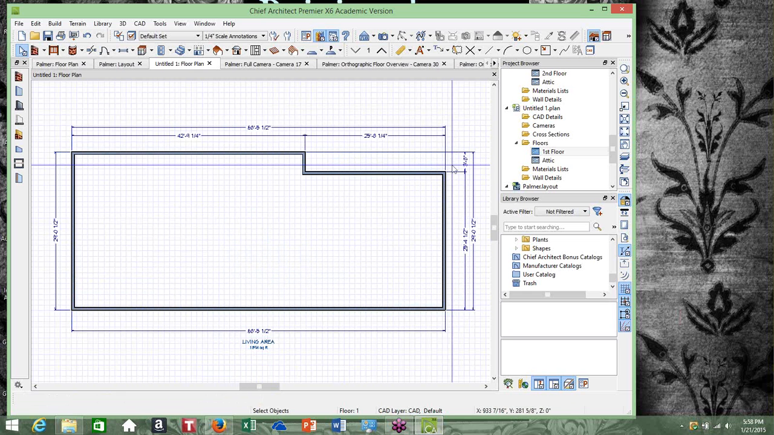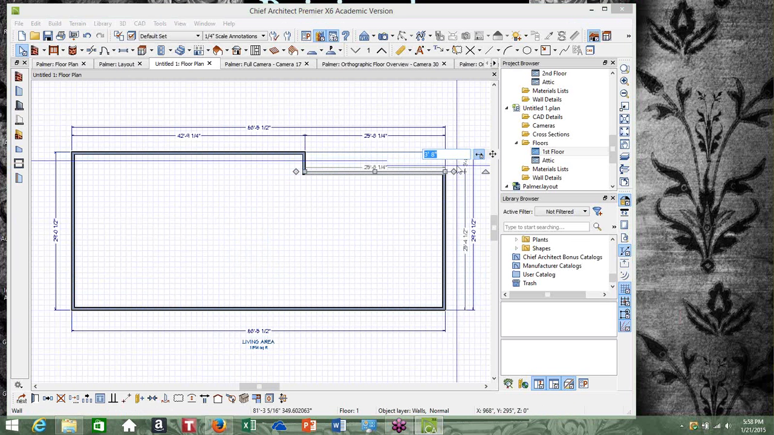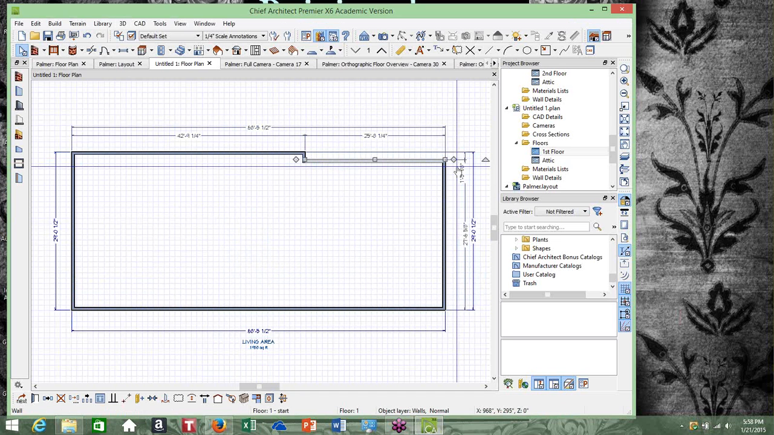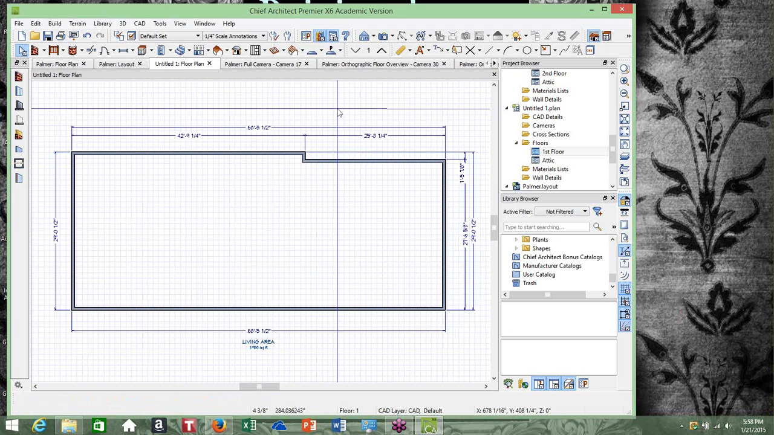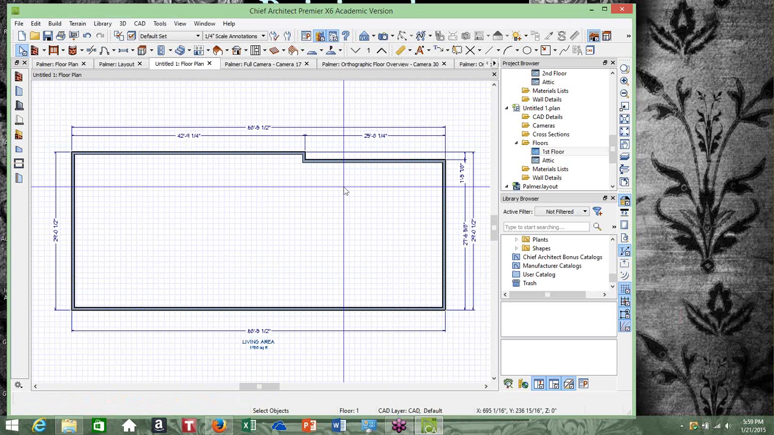This dimension here needs to be 1 foot 5 7/8, so I will click on this, 1 foot 5 7/8, and change it there. I'm not exactly sure where this is, I can always change it later, but now I know at least my basic shape is done.